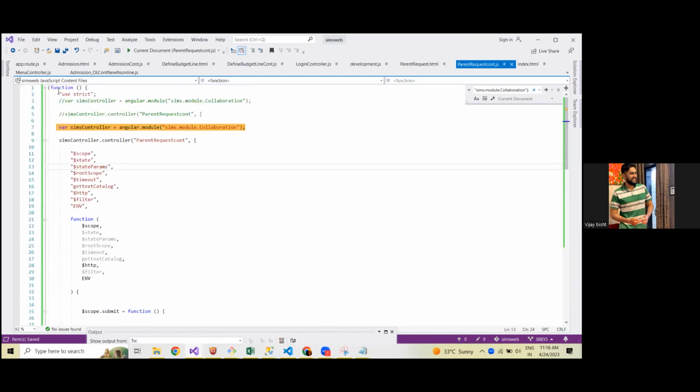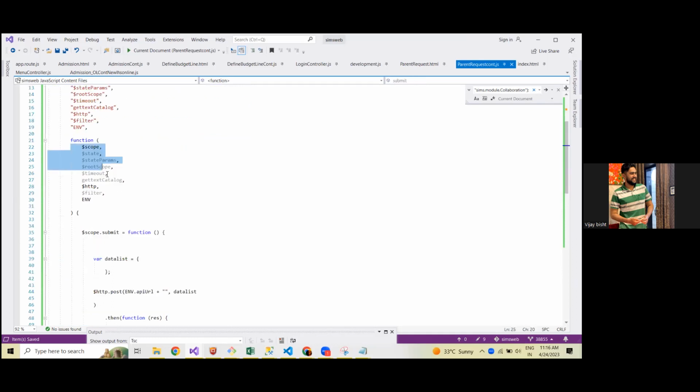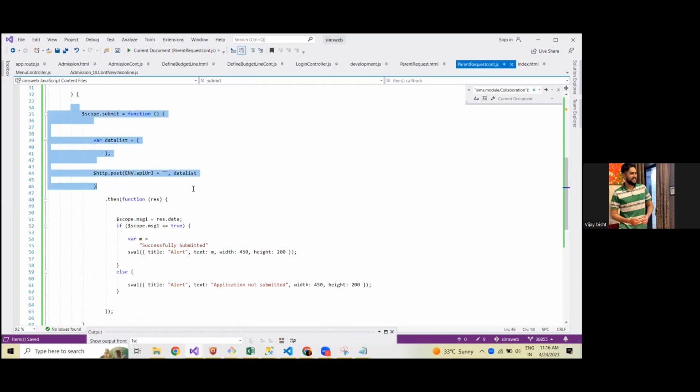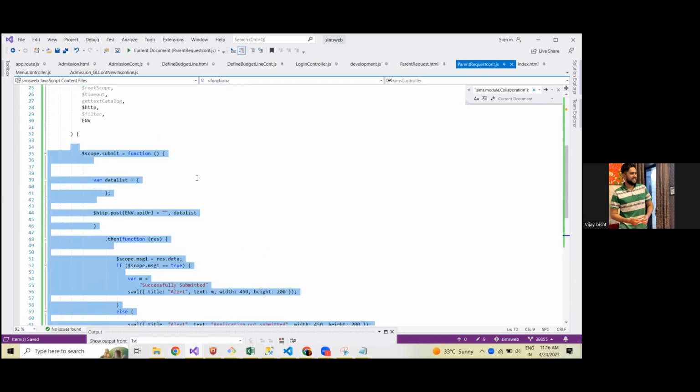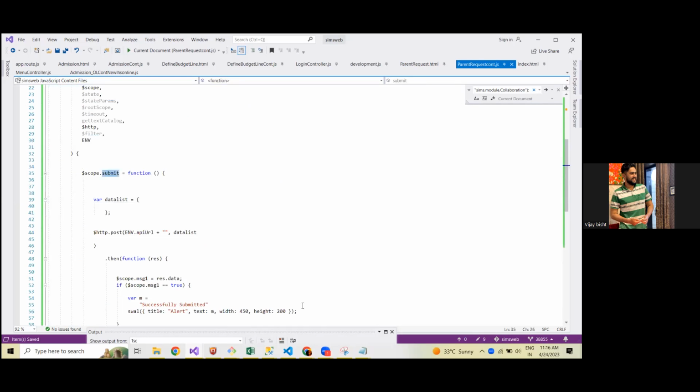So start with the function. Then we declare one variable where we define our module name, since the module is under collaboration. Then from there we put the injectors here. Then again in the function we put the same injector names here. Then from here you can start with the function application. Like here I have a submit button. The function for this submit button I have added here.